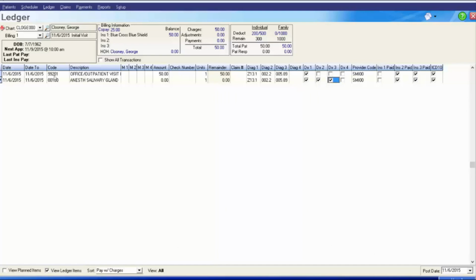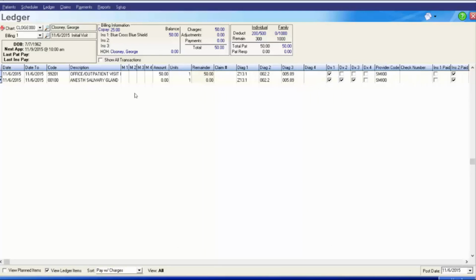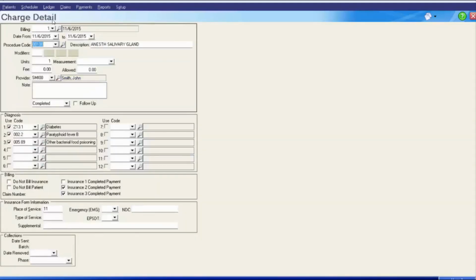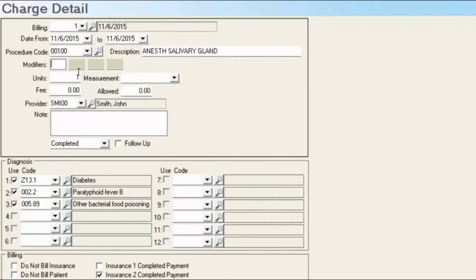Now that I've got 2 transactions here, I want to point out some additional options for editing these items. If I double click on the second code, the 00100, it's going to open up the charge detail for that code. This is just additional information that we're tying into that code, such as any modifiers, once again, units of measurement, and how those are measured. And then we have an option to plug in the fee that we're charging here as well. I do see the default diagnosis codes that are attached to this item.